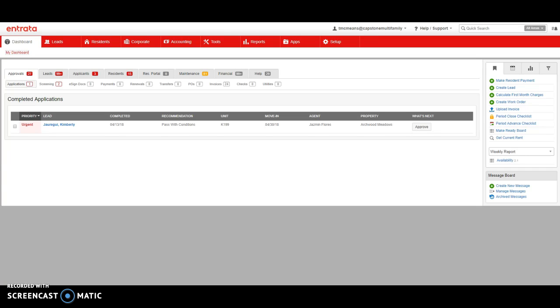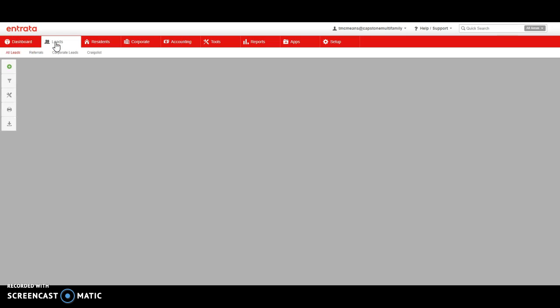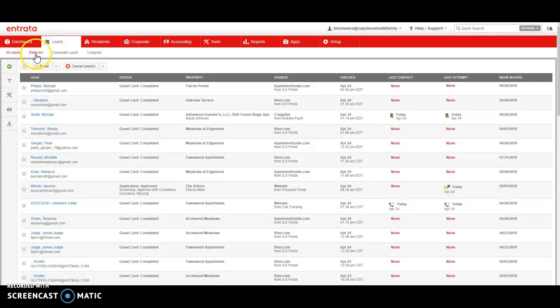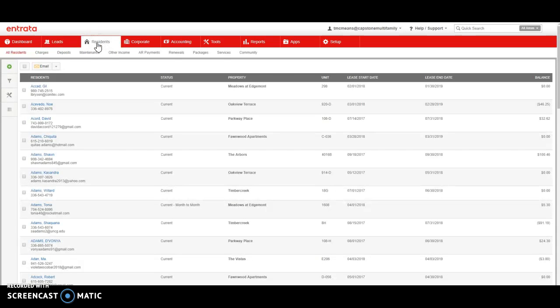Each main tab across the top, that would be these, has its own set of subtabs. If you click on the tabs, these are what the subtabs look like. Every one of the main tabs has a subtab.